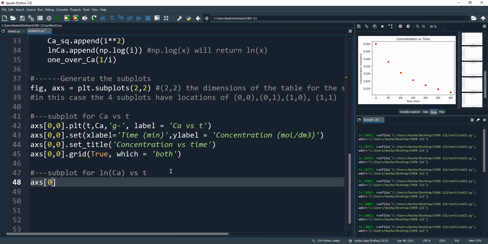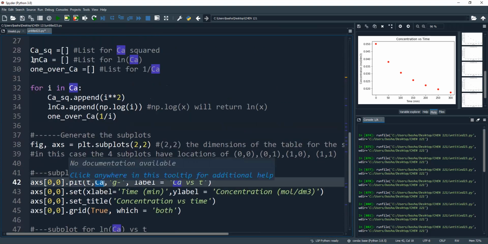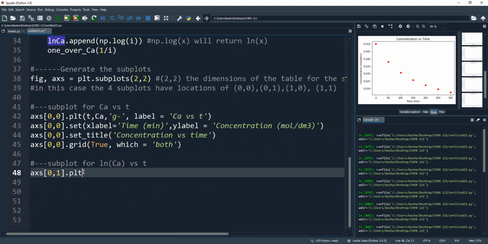So let's type them out for this case. axs[0, 1].plot. And again, I'm just gonna copy the exact same logic, but instead of having CA here, I'm gonna have ln CA. So I'm calling on the other list which we generated, T, ln CA. And let's give it a different color. Say it's red. Let's give it a label. Label in this case will be ln CA versus time.